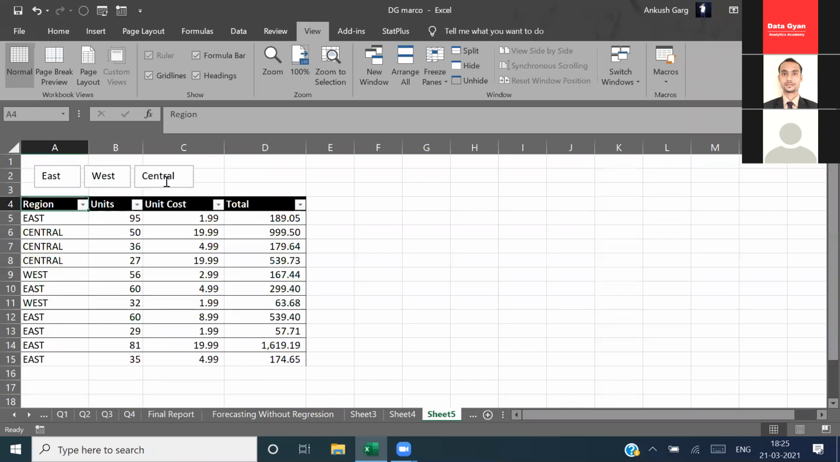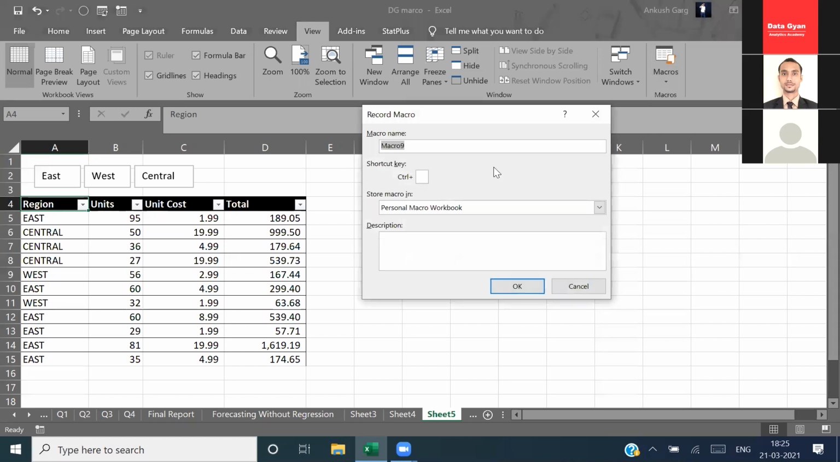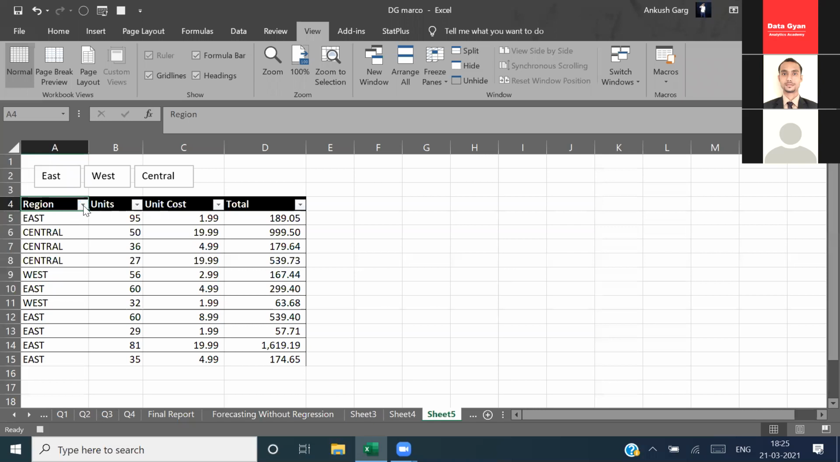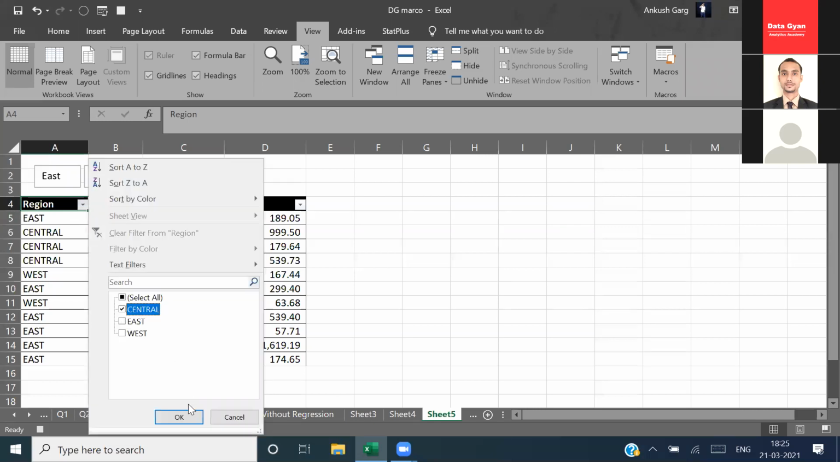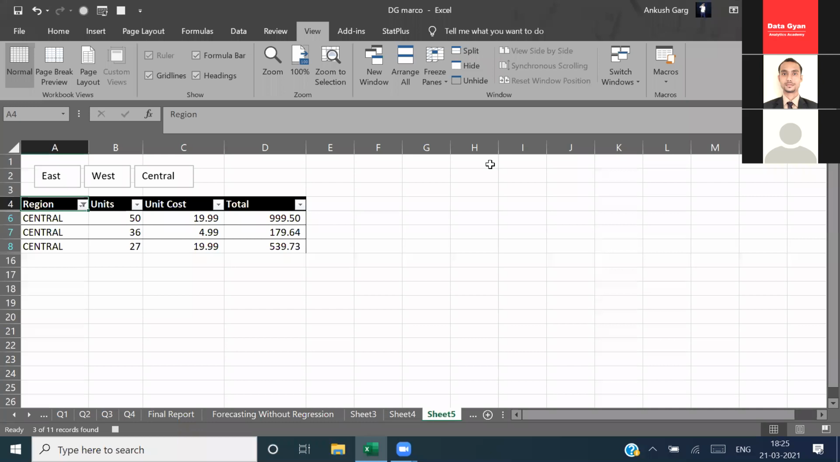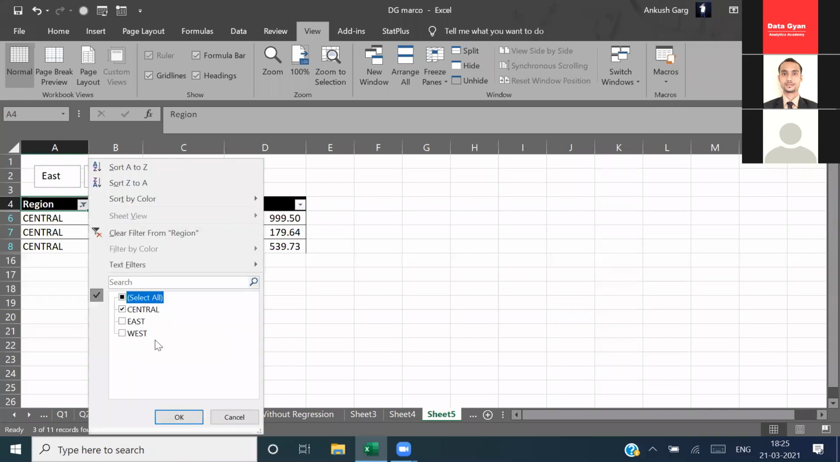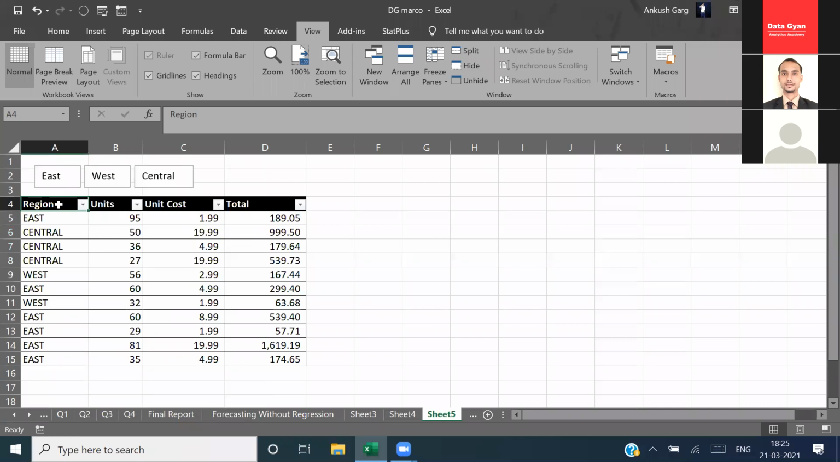The third requirement is central. Go to Macro, click Record Macro, name it macro underscore central, and click OK. Then go to the filter again and apply central. Once completed, stop the recording. So I have recorded 3 options: first I filter east, then west, and third central.